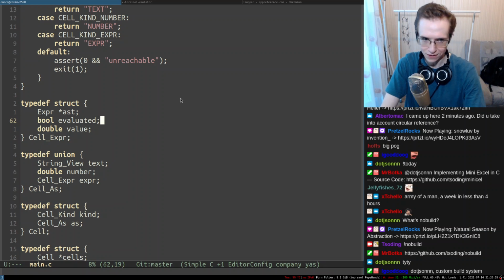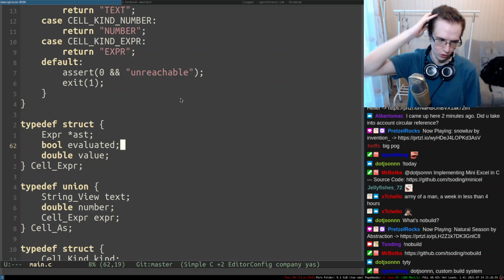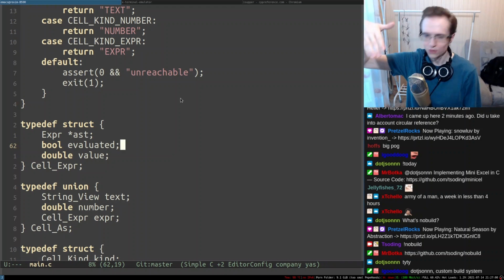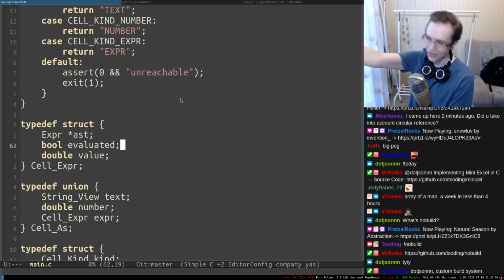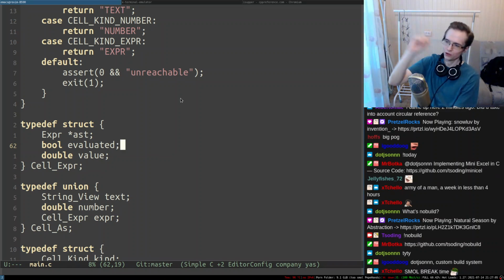So we have evaluated, but instead of evaluated, we're going to have different statuses, right? So whether it's not evaluated, currently evaluating, and evaluated. So essentially, while you're traversing things, you mark the currently evaluating cells as evaluating, and if while traversing things around you encounter an evaluating cell, that means you detected a circular dependency, right? And that means you'll have to report that appropriately.